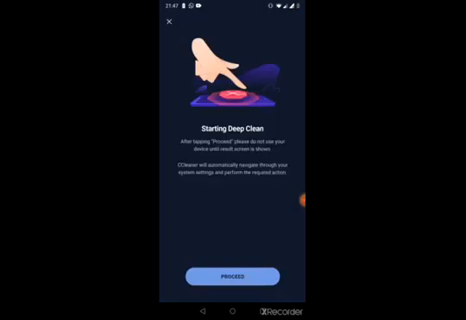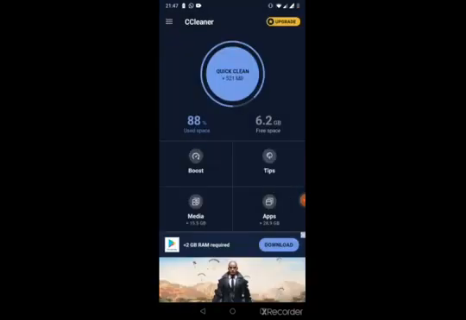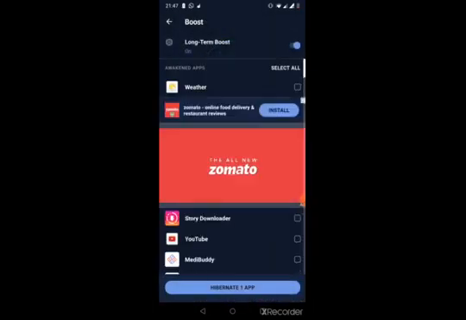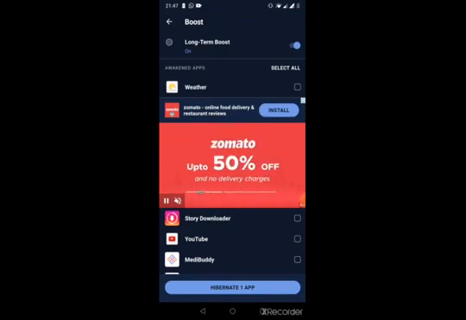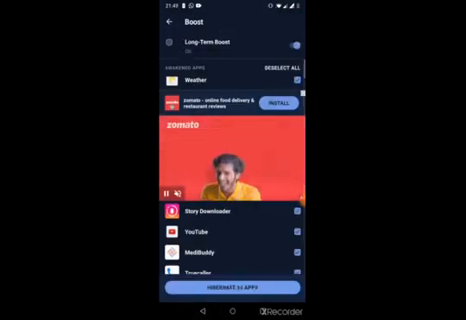Once the deep clean is done, it will remove all the unwanted junk files from your smartphone. And there is an option called boost over here, which is actually used for boosting your RAM. So RAM means, not battery, I mean the phone performance. If you want to hibernate any of the apps which are not used by us for now, you can always click on checking those apps and just click on hibernate the apps.